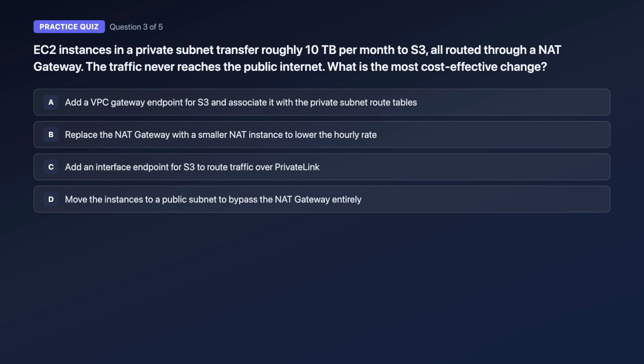Option A, add a VPC gateway endpoint for S3 and associate it with the private subnet route tables. Option B, replace the NAT gateway with a smaller NAT instance to lower the hourly rate. Option C, add an interface endpoint for S3 over PrivateLink. Or option D, move the instances to a public subnet to bypass NAT entirely. Lock in your answer before I give it away.